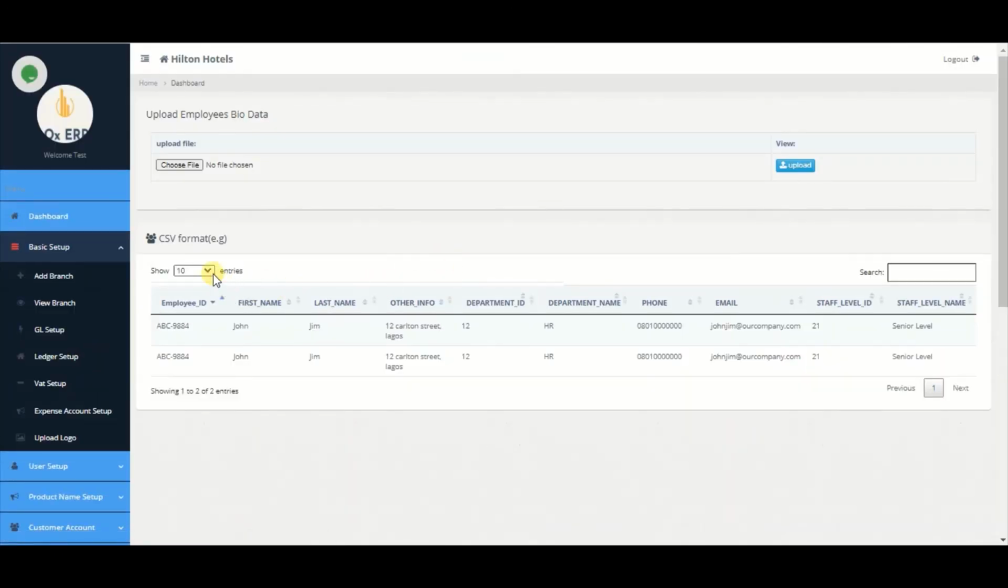Upload employees. For batch upload, build a CSV format as shown and upload the details.